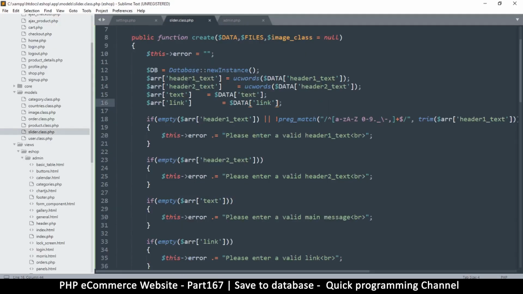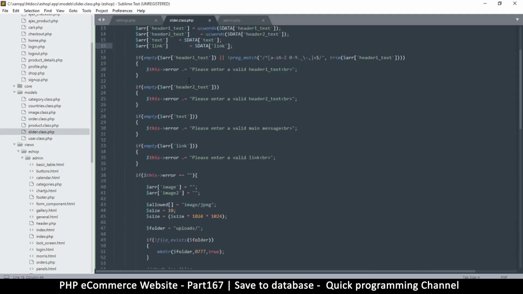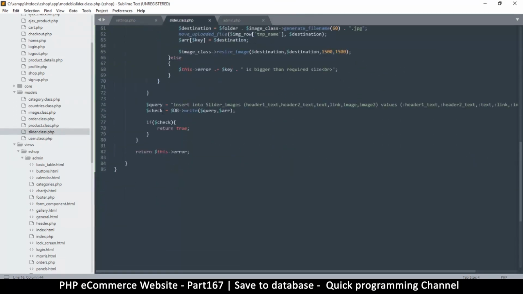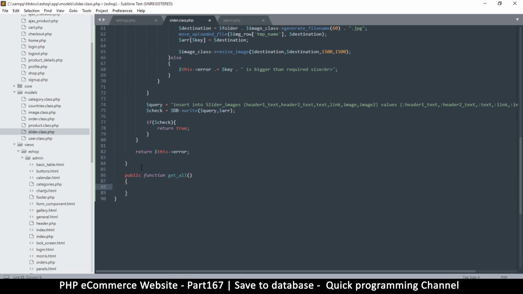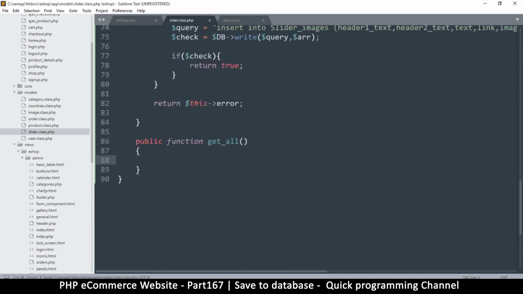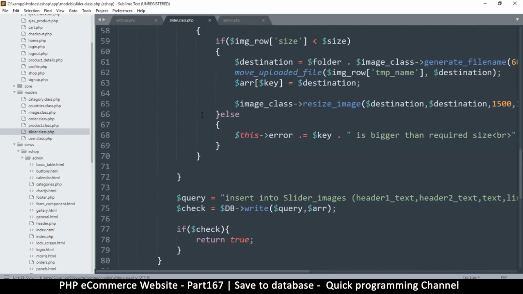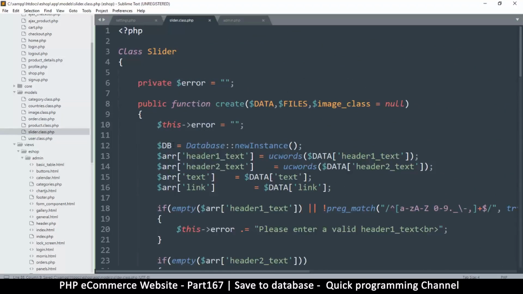So we have our slider class. Of course, we want to be able to read some stuff. So let's create a function, public function, I don't know, get all, or instead of get all, yeah, I think get all makes sense. Let's do that. Get all. So inside get all here, we want to read from the database as quickly as possible.